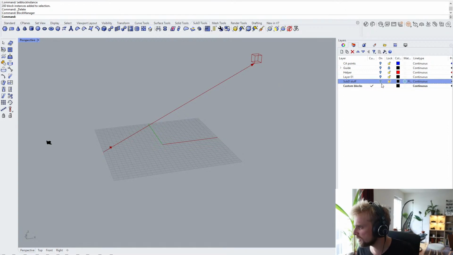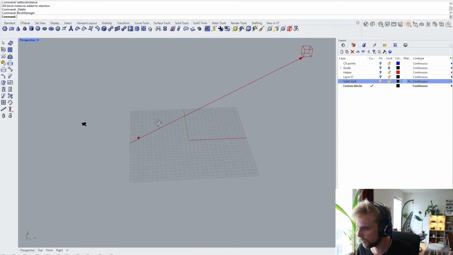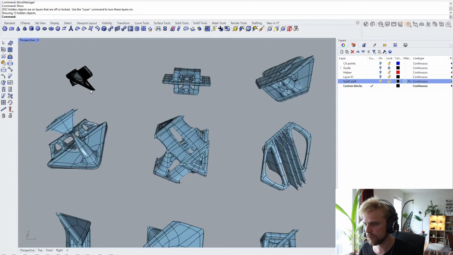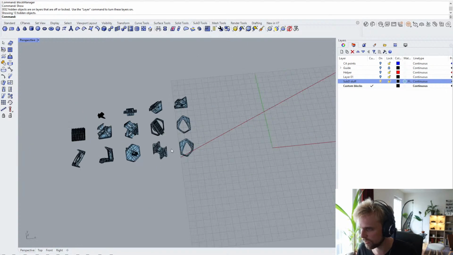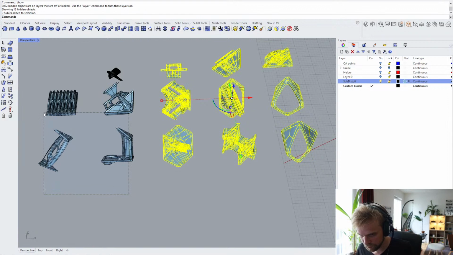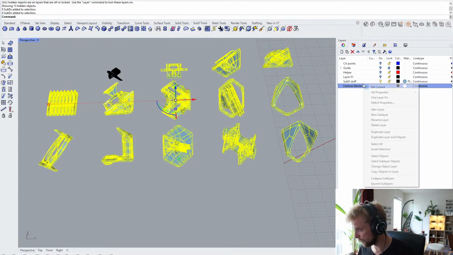Why does my system get very slow when using Grasshopper, even though it has 16 gigabytes of RAM and a dedicated GPU? Okay. Why?